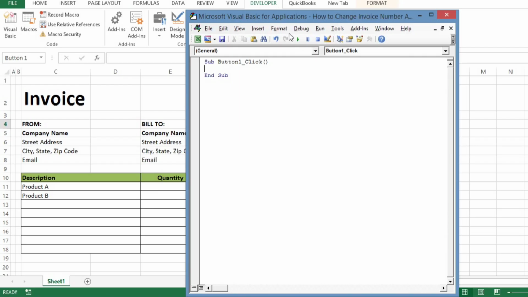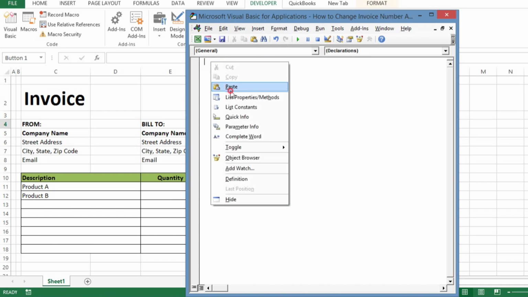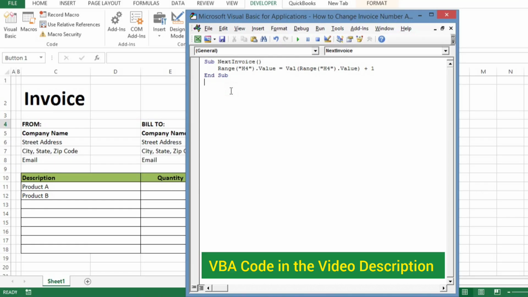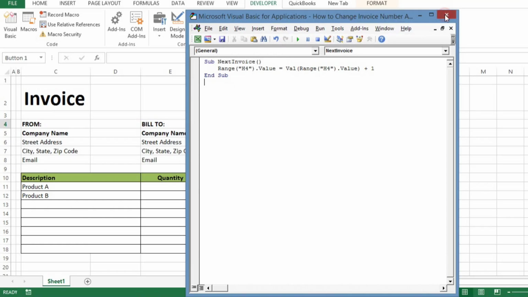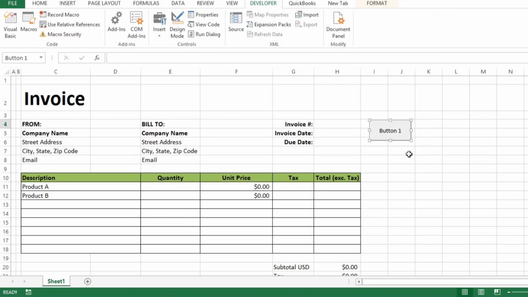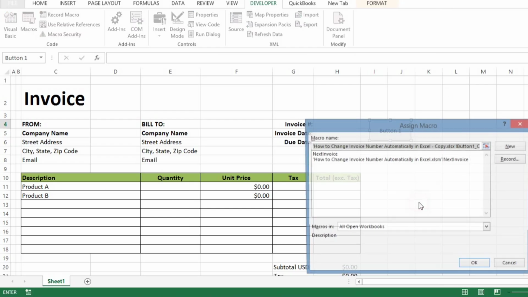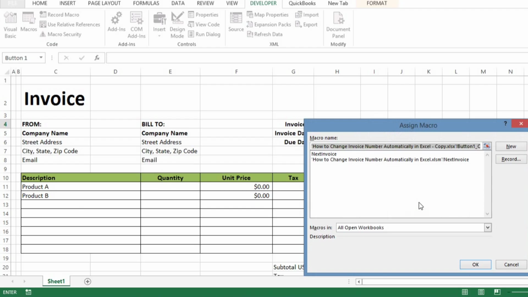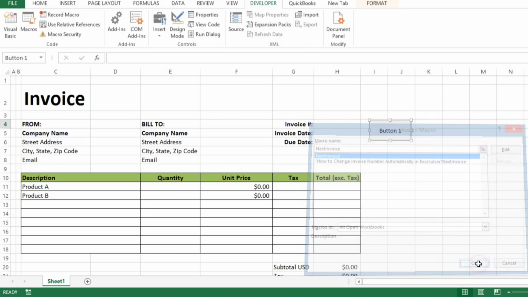Excel will now open the VBA editor. Inside the code window, clear this and paste this code, which you can get from the link in the video description. Then close the VBA editor. Now right mouse click the button, click on Assign Macro. This window will open again, and from here select the next invoice macro and then OK.